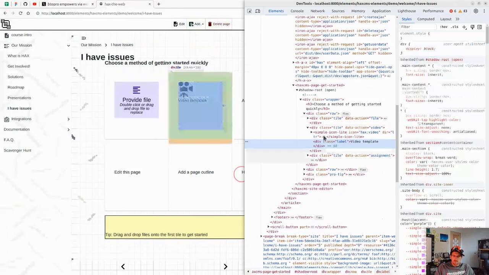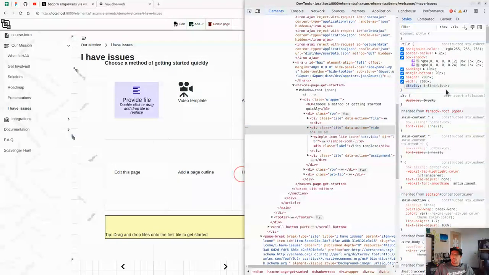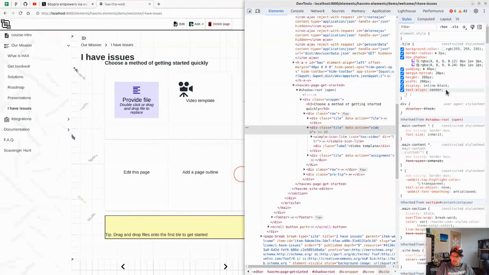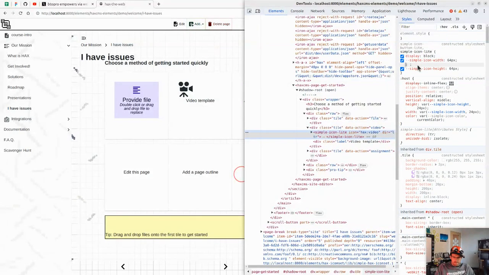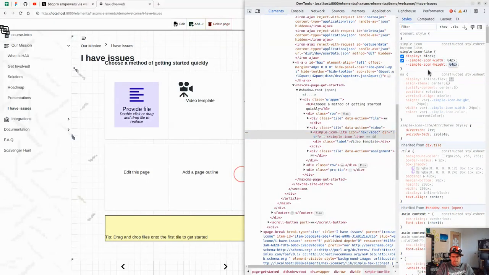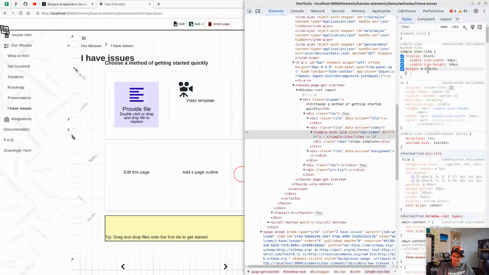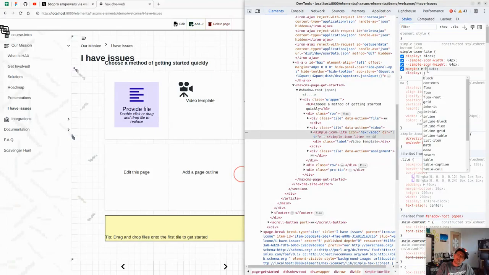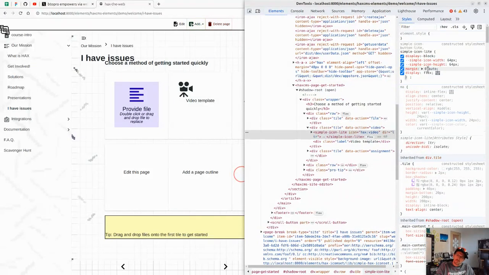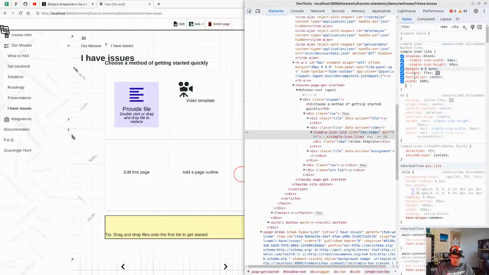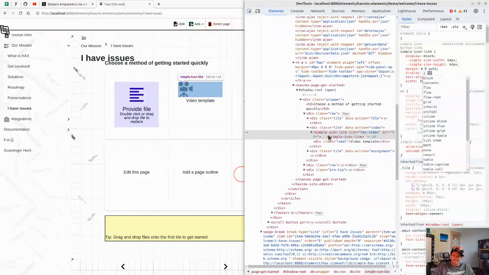All right. Text align center. And then what? We need simple icon light to be like, come on, margin 0 auto. Width 100%.